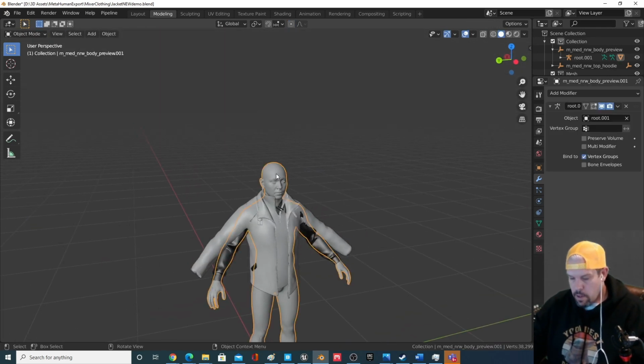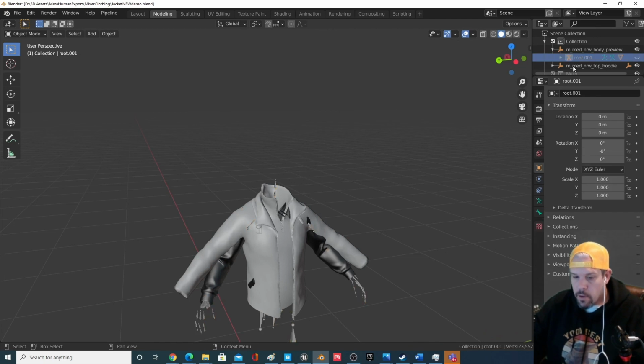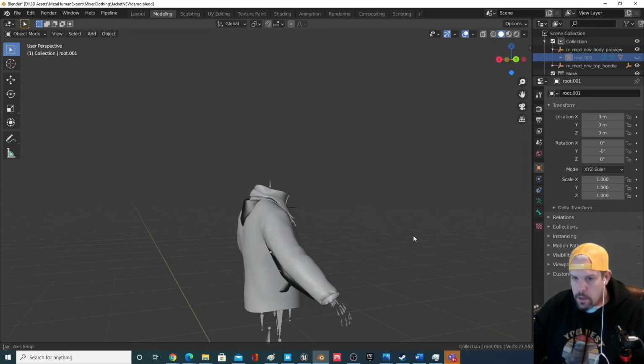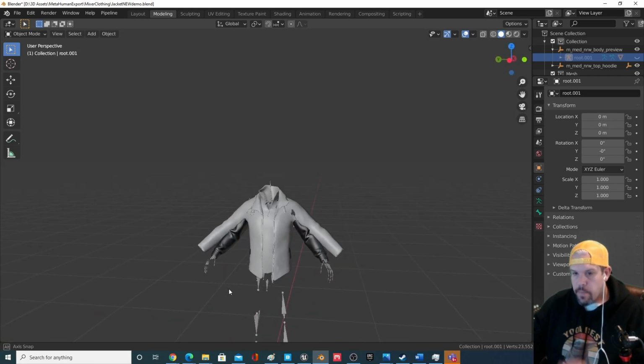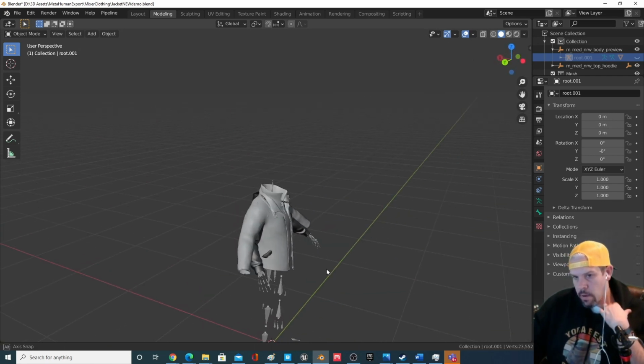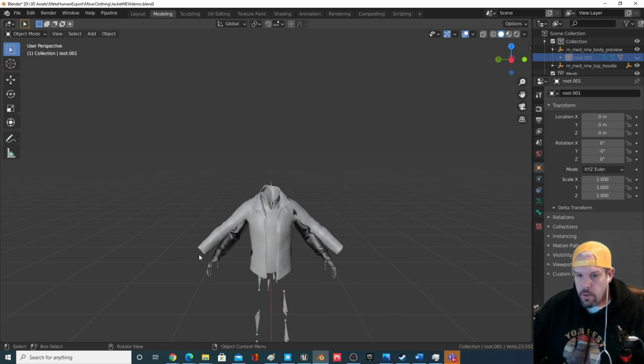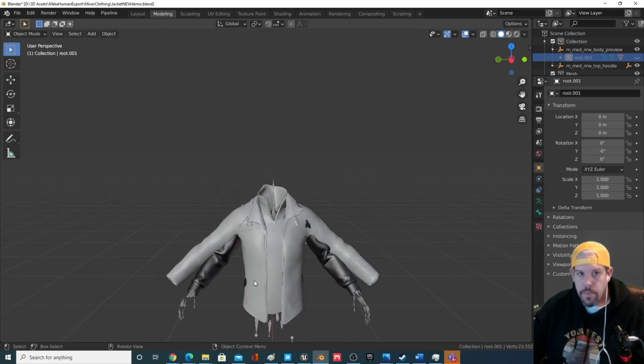Okay, I think that's good. Let's hide that again. Make sure we're hiding the root again. And we're pretty good on that front. So the next thing that we want to do with that all sort of fixed up is pull the arms into place.